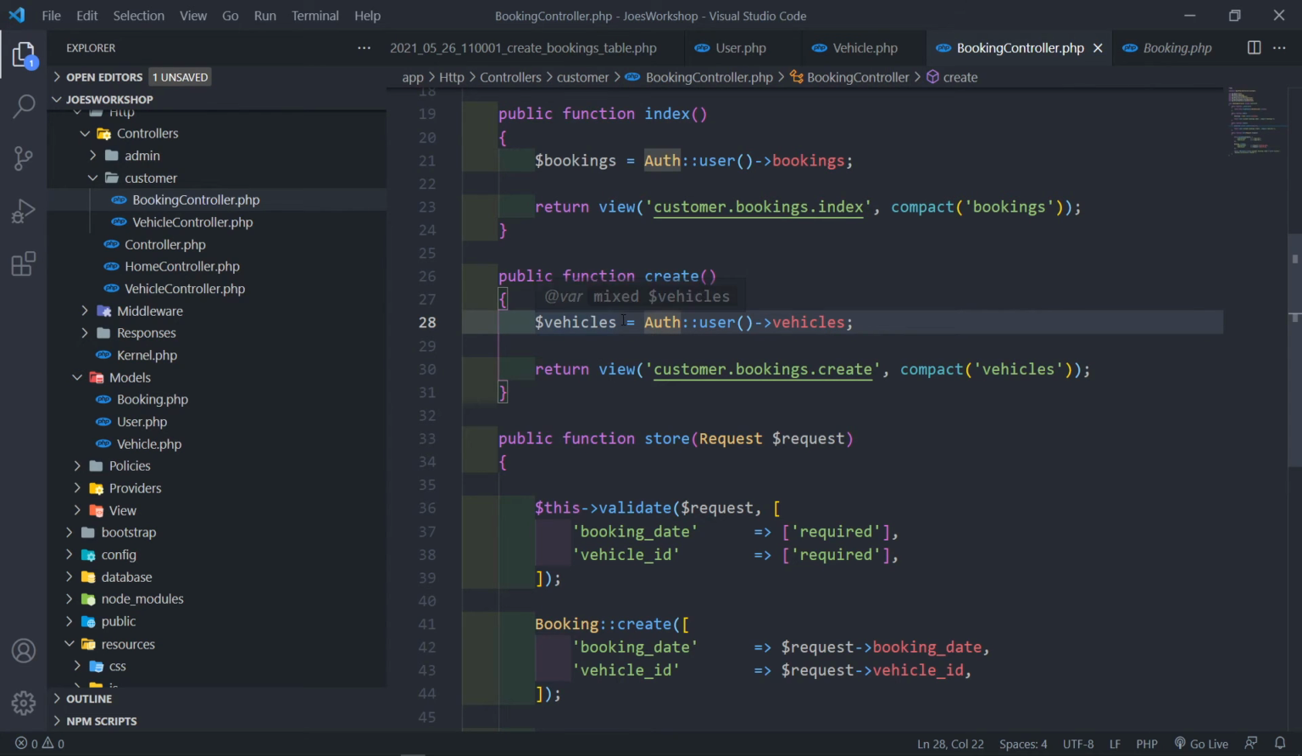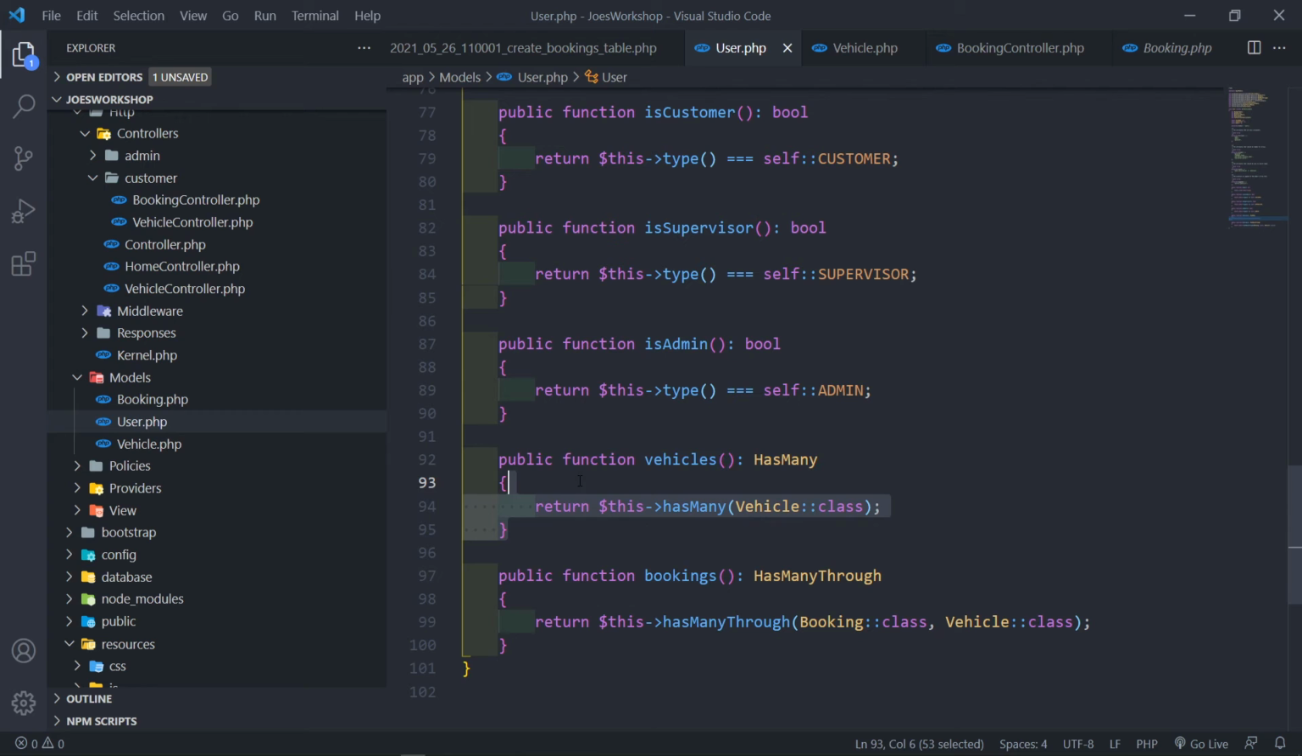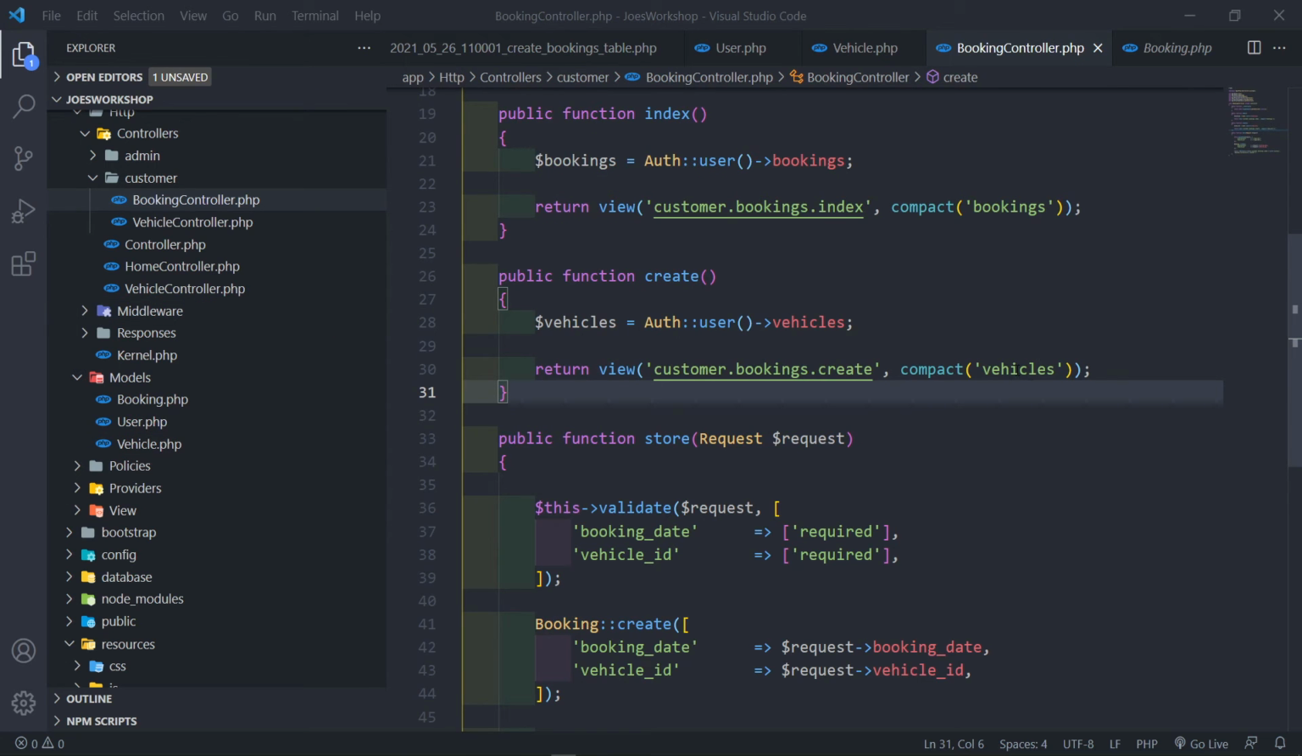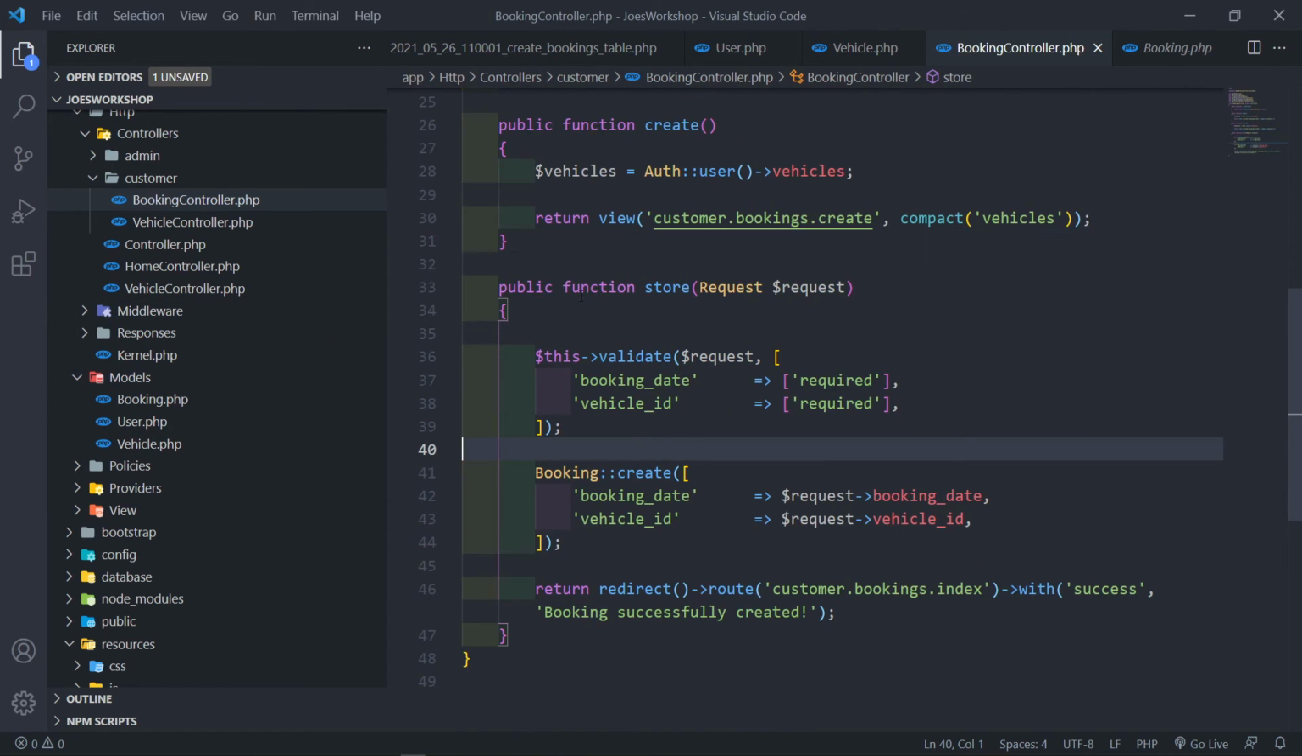So basically what we have done is in our create method, we just get the auth user, the person that's logged in, that user, we just get their vehicles. We're calling on that relationship in the user, basically the user right here. We call on this relationship right there. All right. Then we pass obviously the vehicles in there. And then basically when we store the vehicles, we're getting the book date and the vehicle ID. Then we create the booking by booking.create with the vehicle and the request and the vehicle ID with the request ID.